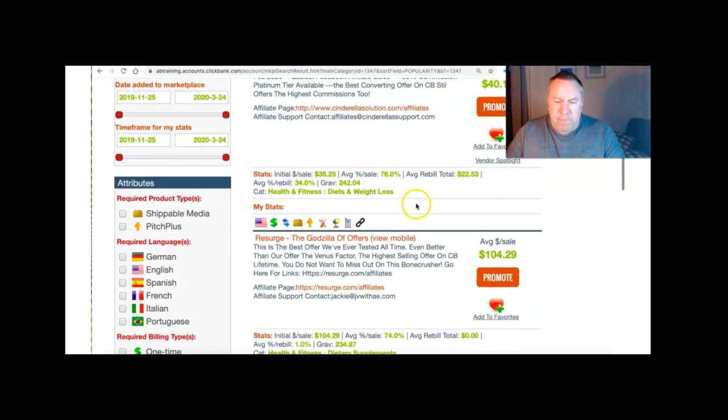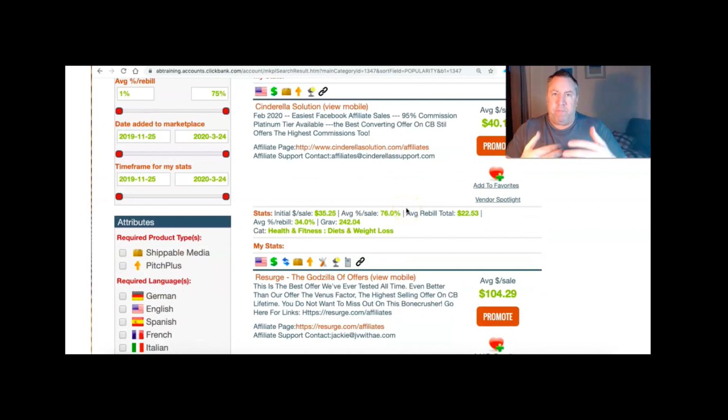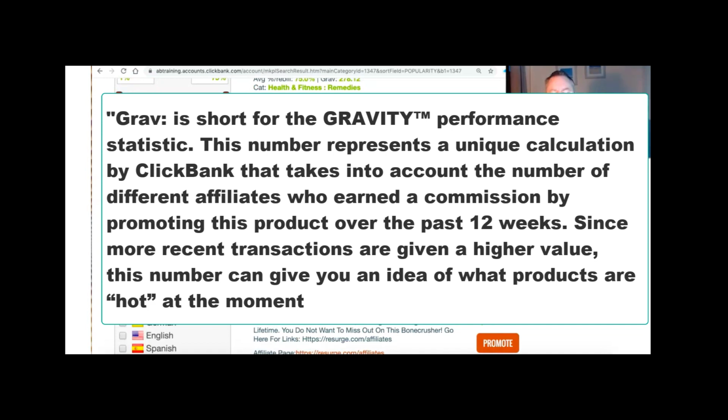So that's quite critical. The second quite critical thing is this gravity. Now this gravity is 242 in this case. This is one of the best performing products on ClickBank. So anything of 100 upwards is a very, very good product. Now, what this is telling me is that over the last 12 weeks, at least 242 affiliates have sold this product. Now, there is some kind of weighting to this as well, because the way this gravity is worked out isn't a one-for-one relationship. It also depends on how often those affiliates actually made those sales, and there's a complex formula behind it.